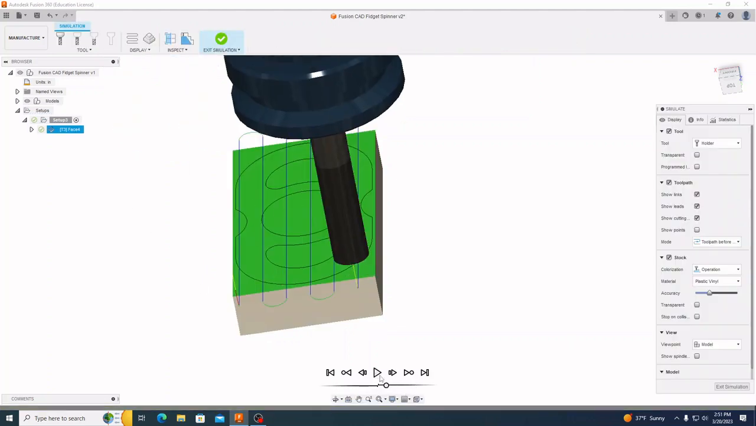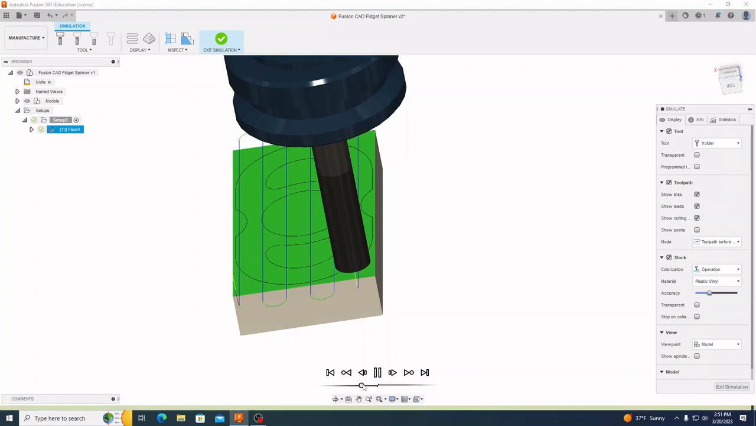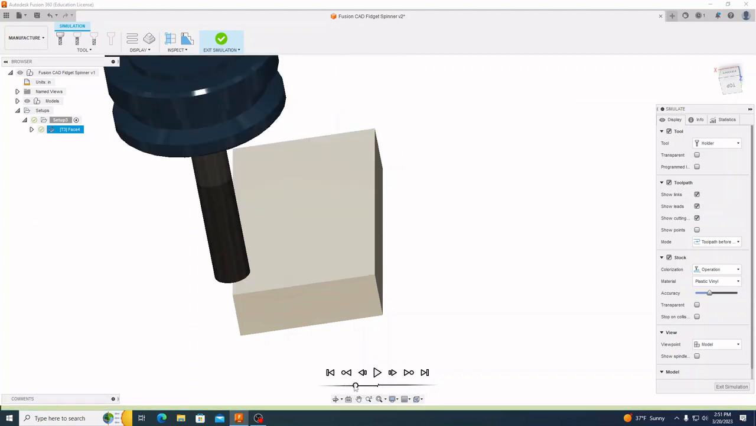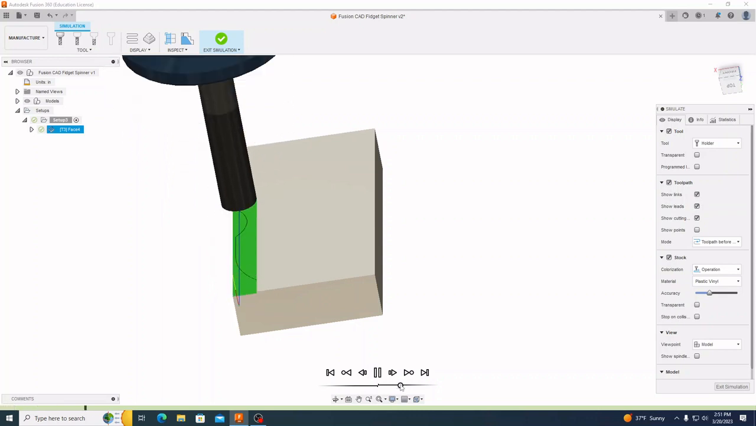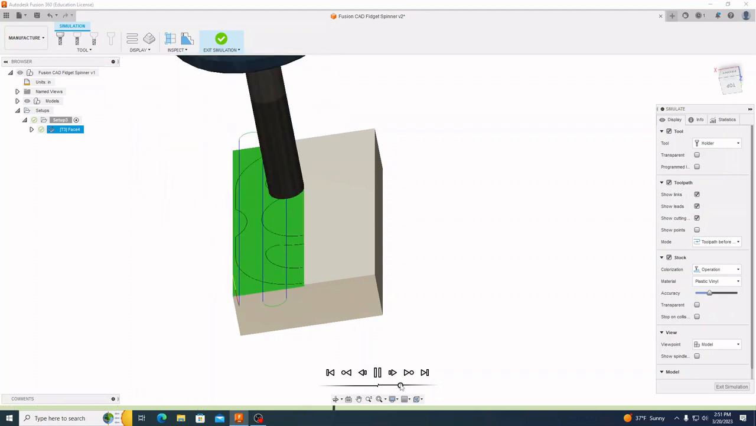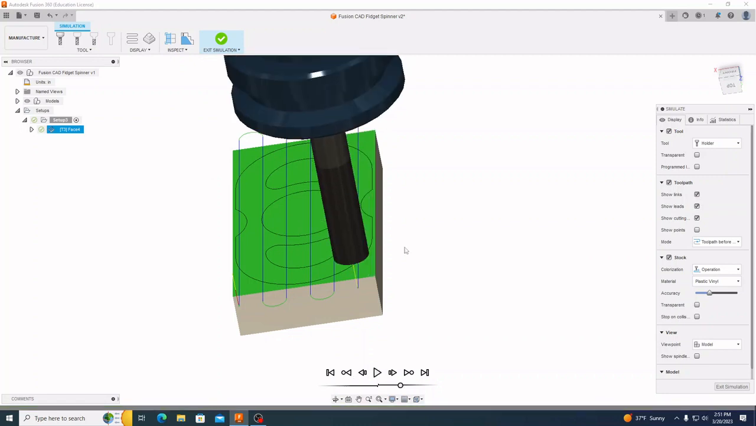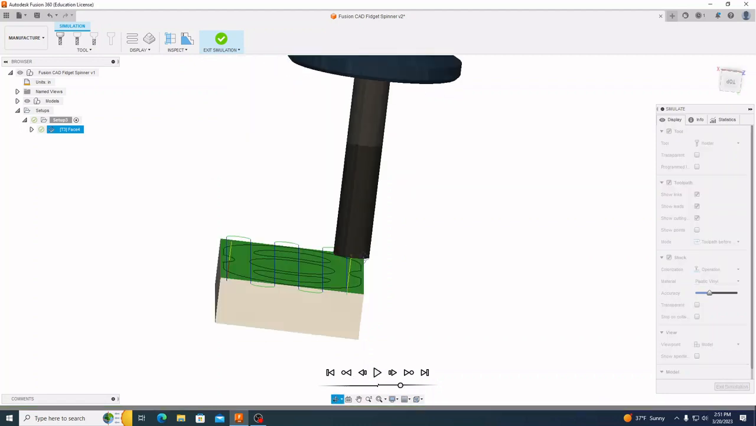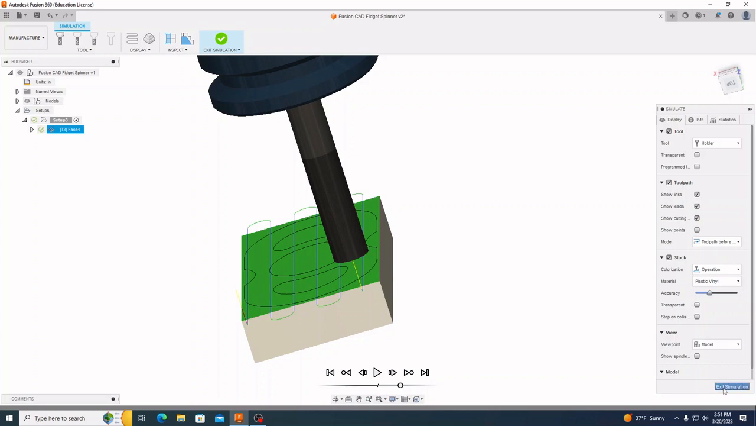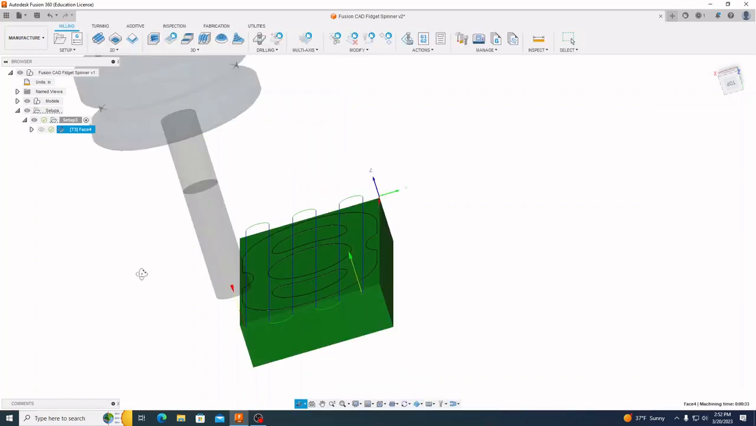Oop, that was a little fast. Back it up. We can speed it up a little bit faster, and you can see that it's going to go through and take off the very face. Now, before we can go on to anything else, we need to close our simulation or exit our simulation, so we'll click that button right there.